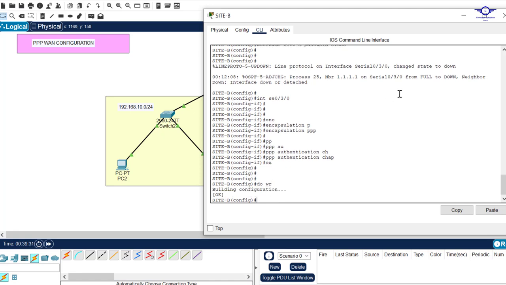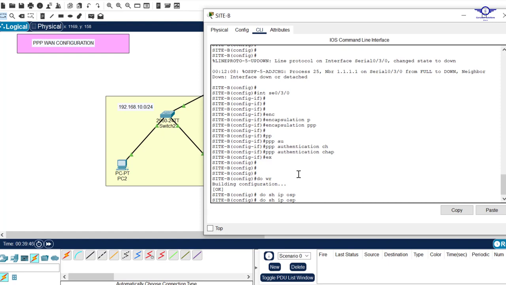So let's just give it some time. Then the neighbor will be formed again. So if I can just say do show ip ospf neighbor.